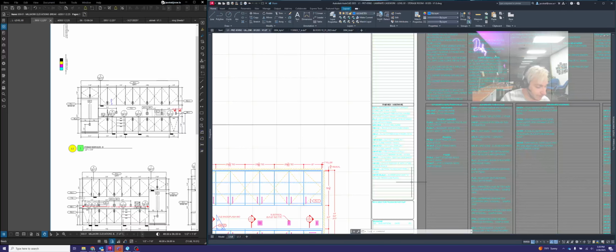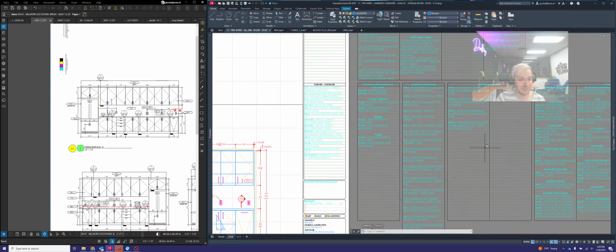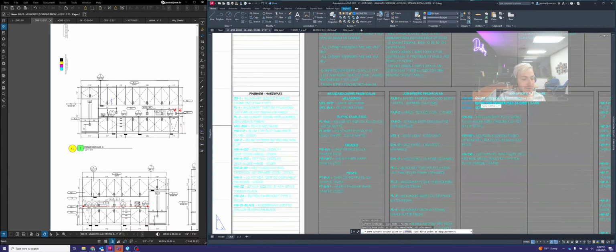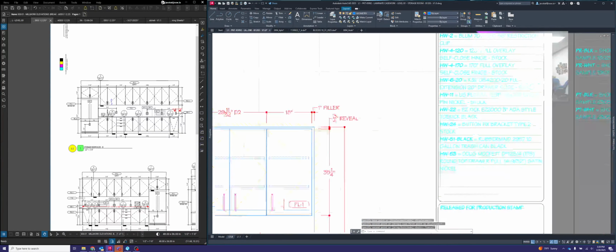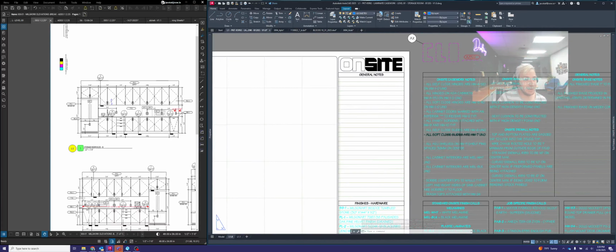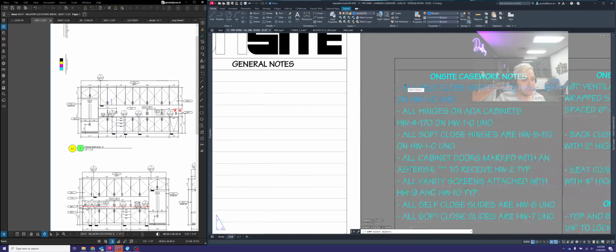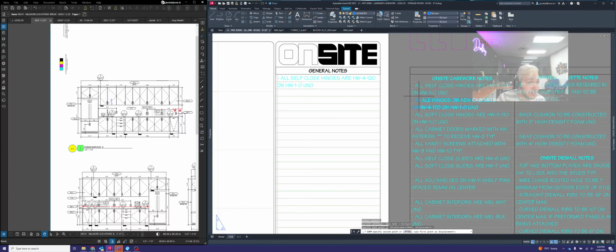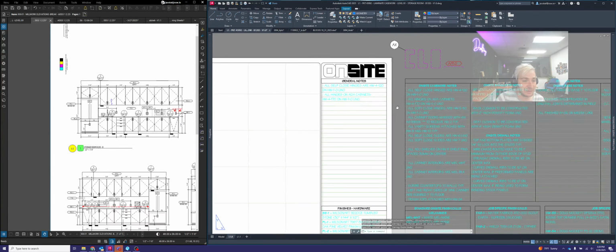Oh, except for the pull, I forgot to write that down. So we need the cabinet pull, which was hardware 53. Then what we're going to do is go up to the general notes, and we're going to fill out that information up there. So general notes are pretty easy to follow once you get the hang of it. What you want here is the self-close hinge note. So all self-close hinges are 4-120 unless noted otherwise, or UNO. Then you have your all hinges on ADA cabinets are 4-170 UNO unless noted otherwise.